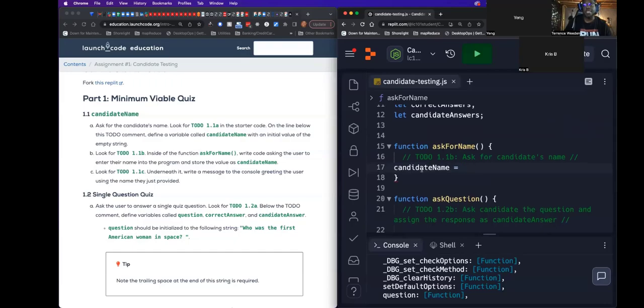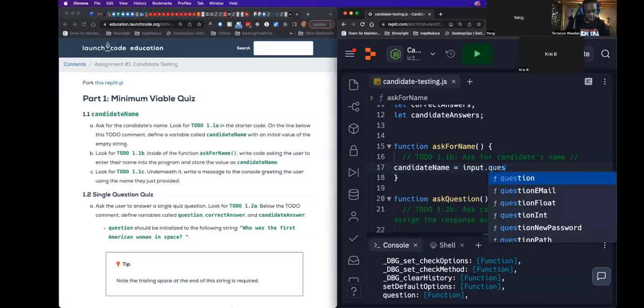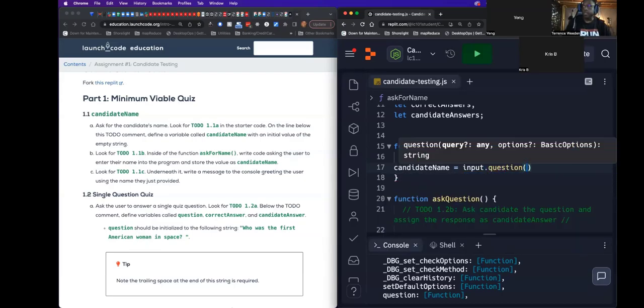Here, on line 17, I got that variable. And now I want to add something to that variable. What do I want to add to that variable? I want to do what? I've already done this because you got 1 and 2 done, right? You did input name, right? input.question with the parentheses. I'm passing in a string: What is your name?